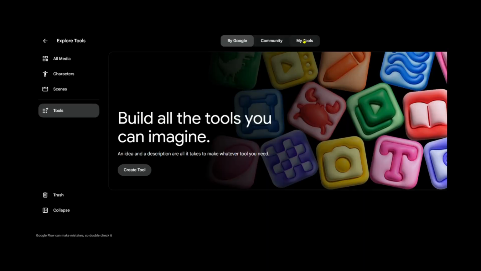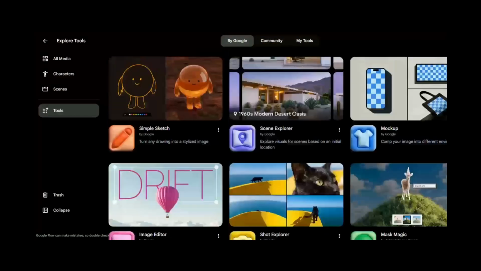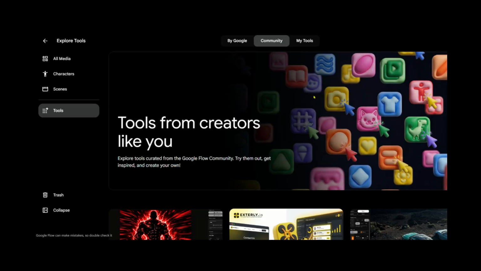Did you know Google Flow has a secret feature built right into it? Most people don't even notice the Community tab, but creators are dropping some mind-blowing custom presets in here. Today, we're going to explore the absolute best community tools inside Google Flow.